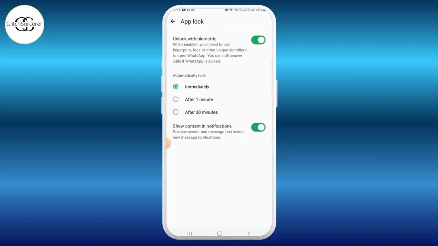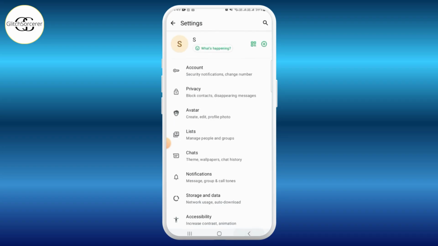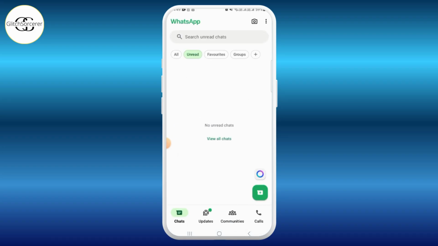If you have enabled app lock, you simply want to switch it off. There is a current bug causing sending issues whenever app lock is enabled. So go ahead and turn off the app lock. After that, simply head back and check if your problem is fixed.